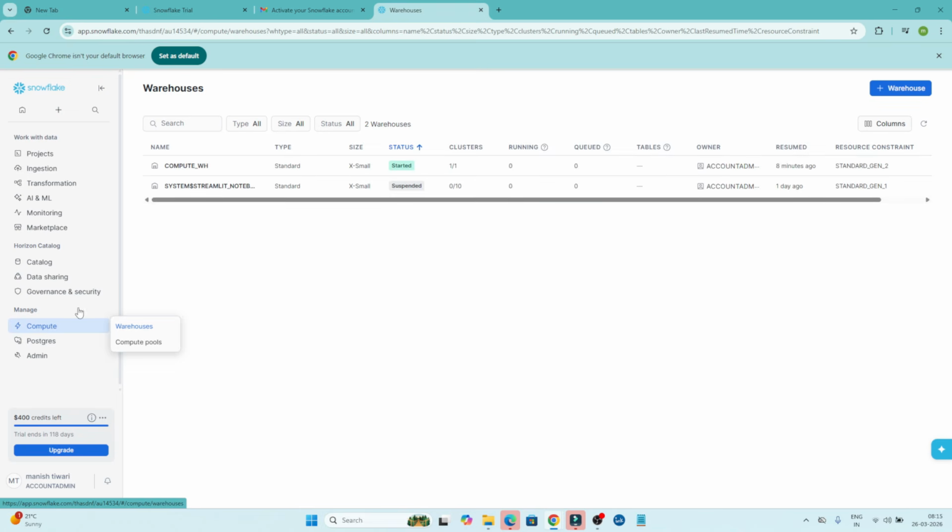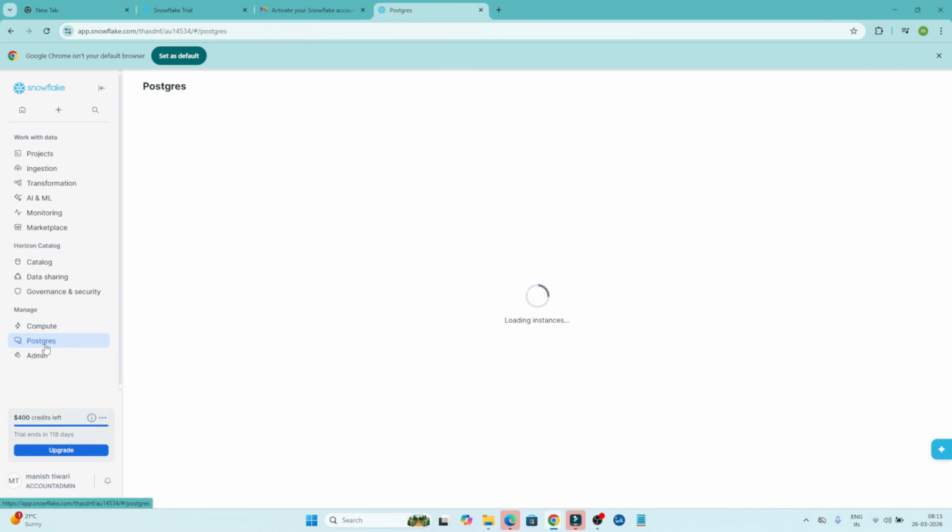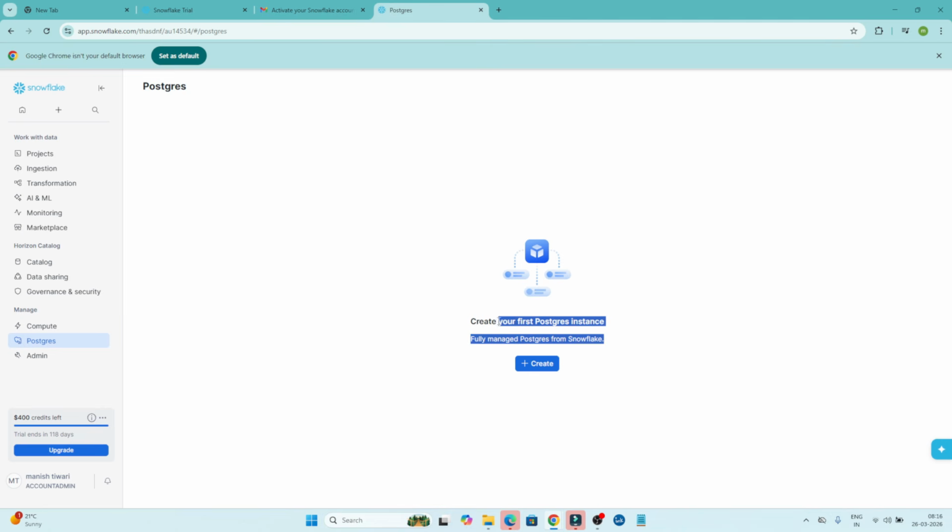Next we have compute. As of now we have one warehouse created, but if you want to create more, you can click on the plus and create that. As of now, Snowflake provided this one, which we are utilizing. Next is Postgres. Create your first Postgres instance, fully managed Postgres from Snowflake. So this is one option we get, which we can utilize.